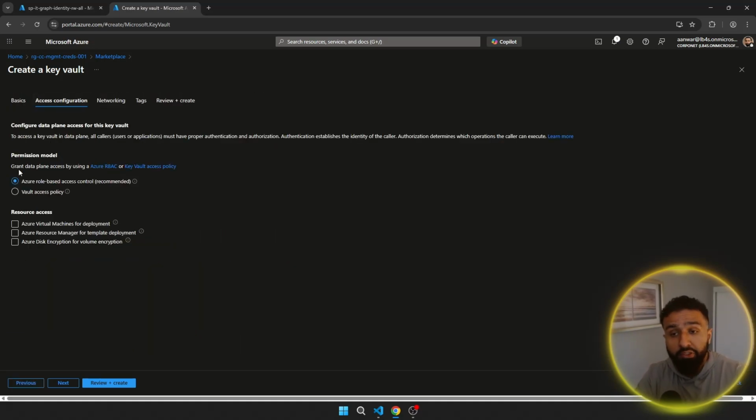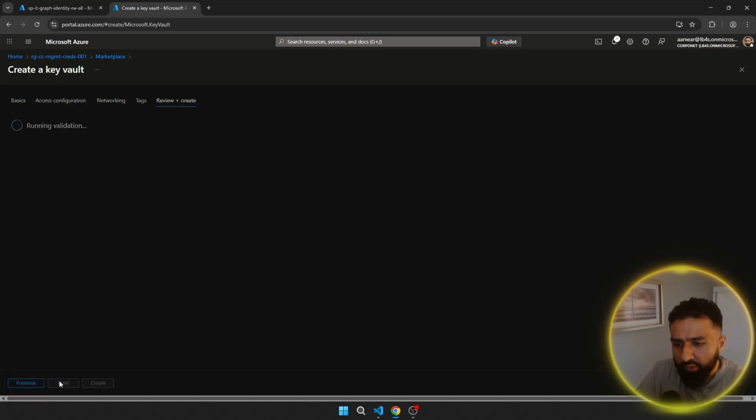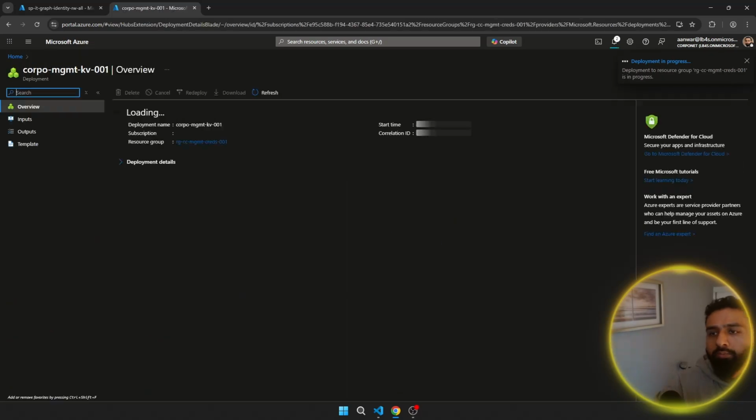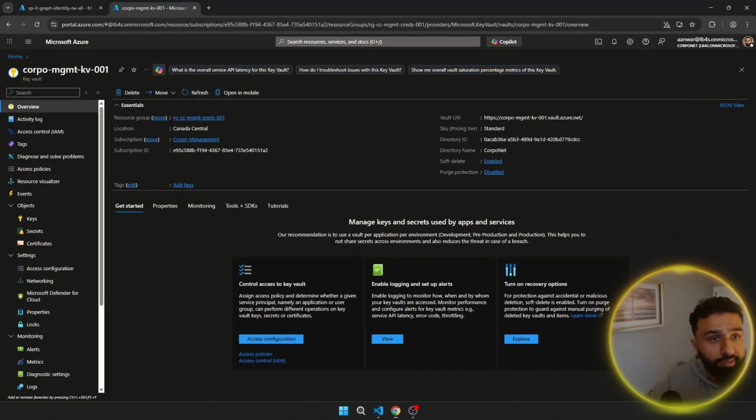In access configuration, I'm going to use role-based. Not a fan of access policies. Wherever I can, I will avoid it. Much easier to use RBAC. We've already used it already. In episode 2, we already used it. And here we have our Key Vault.